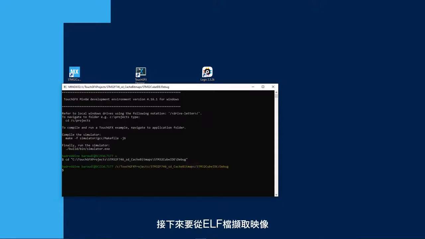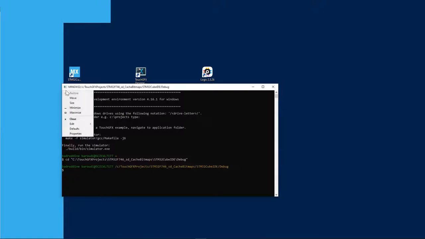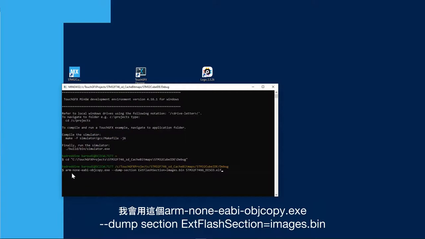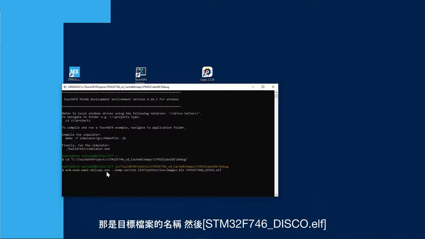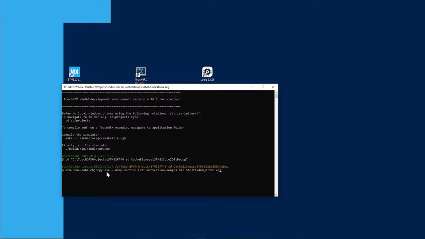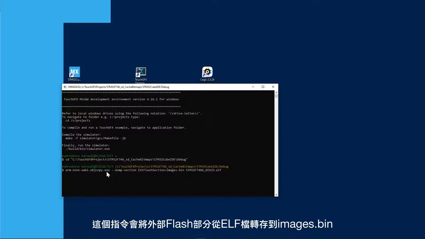Next, I will extract the images from the ELF file. I will use this arm-none-eabi-objcopy, dump section, external flash section, images.bin, that's the name of the target file, and then STM32F746 disco.elf. With this command, I will dump the external flash section from the ELF file to images.bin.